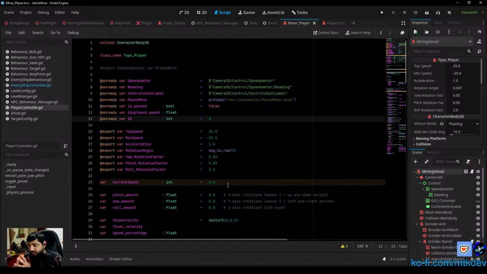Okay, so there are three ways I can do this, right? Either I create multiple scenes. So I have a player mining vessel and an NPC mining vessel and an enemy mining vessel, right? So I've got three types of mining vessels. And again, remember there was the space-time complexity trade-off. So there's this option where we have three types of mining vessel and three types of defender vessel and three types of pirate vessel.